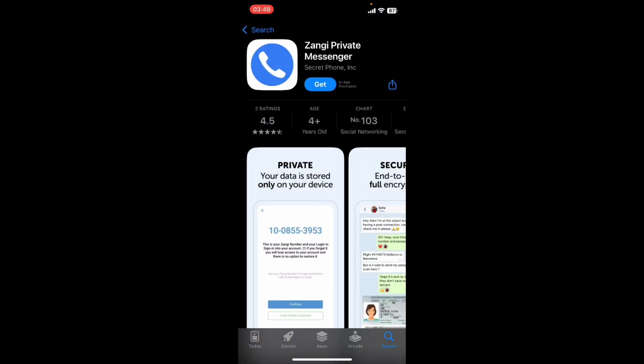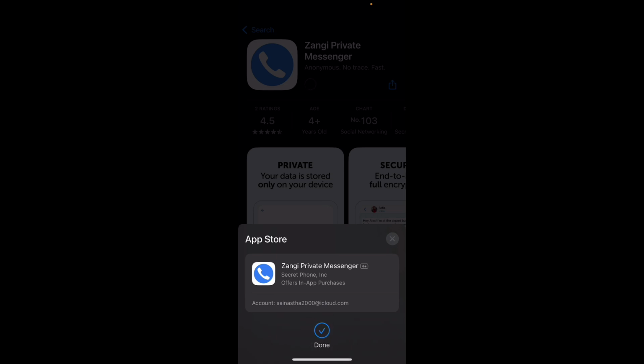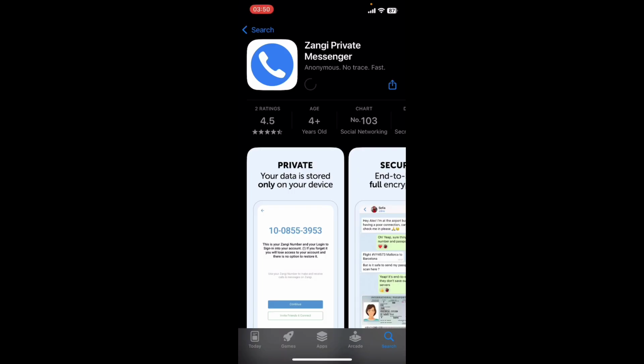Tap on it, then you're gonna see one of these four options: get, download, install or backup. Go ahead and tap on one of those options, then it's gonna ask you for the details. Go ahead, give it, then your phone will start downloading Zangi Messenger.